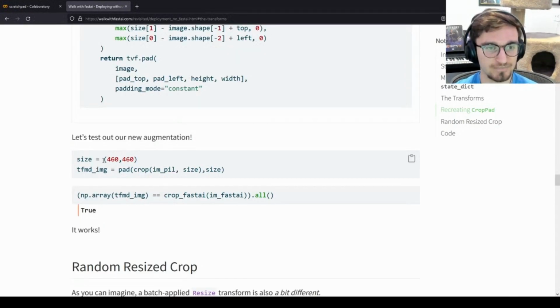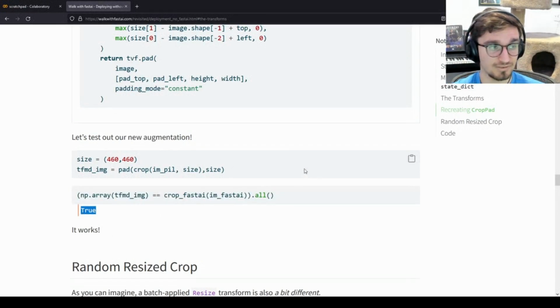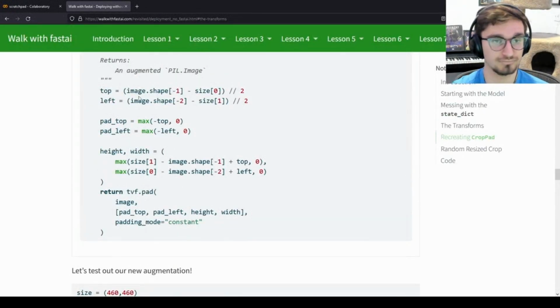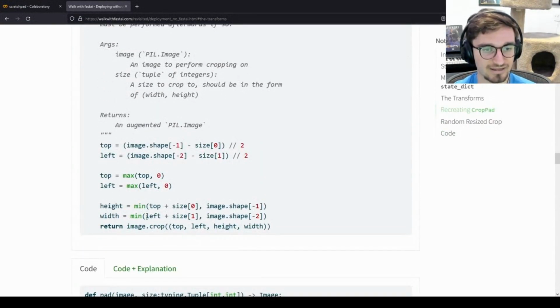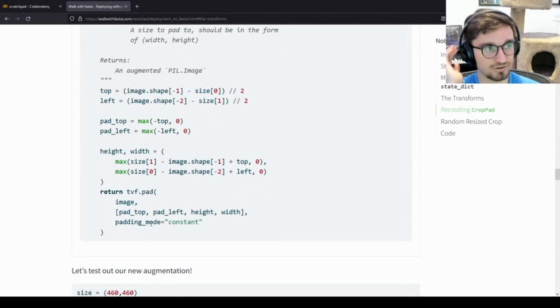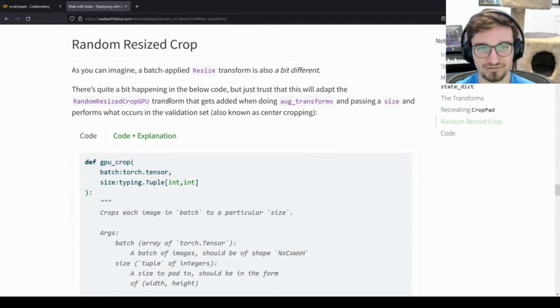So if we test this on a size and we do a crop to a size and then pad to that size, and we check it, what we find is this successfully recreated the fastai image. And it took, if you get down to it, 3, 4, 5, 6, if we were caring about lines of code, 7, 8, 9, 10, 11, 12. 12 lines of code to recreate what fastai delegates to. That's not bad. Now, here's where the fun begins.